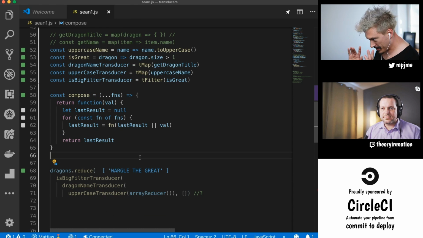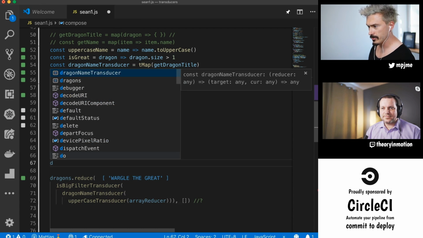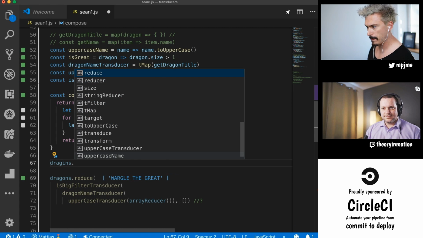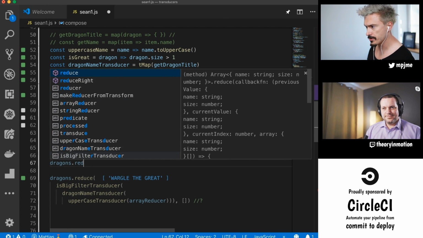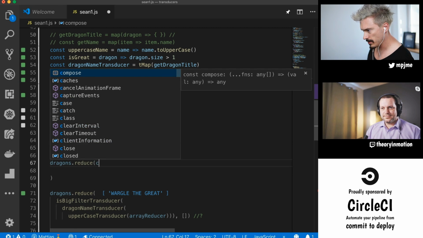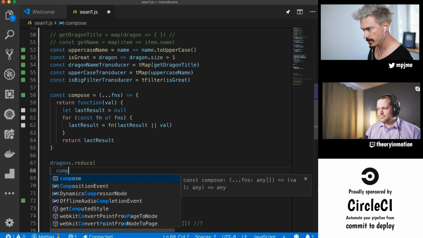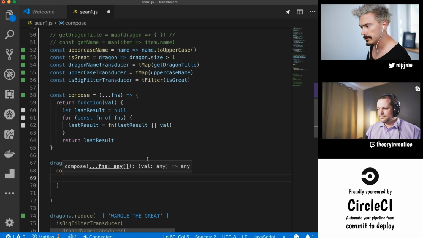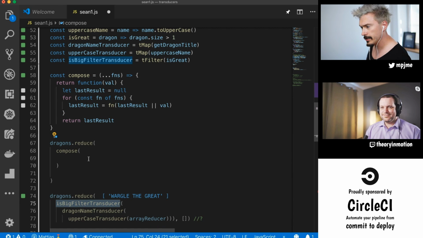And now let's do this. Tie this all together. Dragons dot reduce, and we're gonna compose... And it's gonna be in the inverse order, I think.